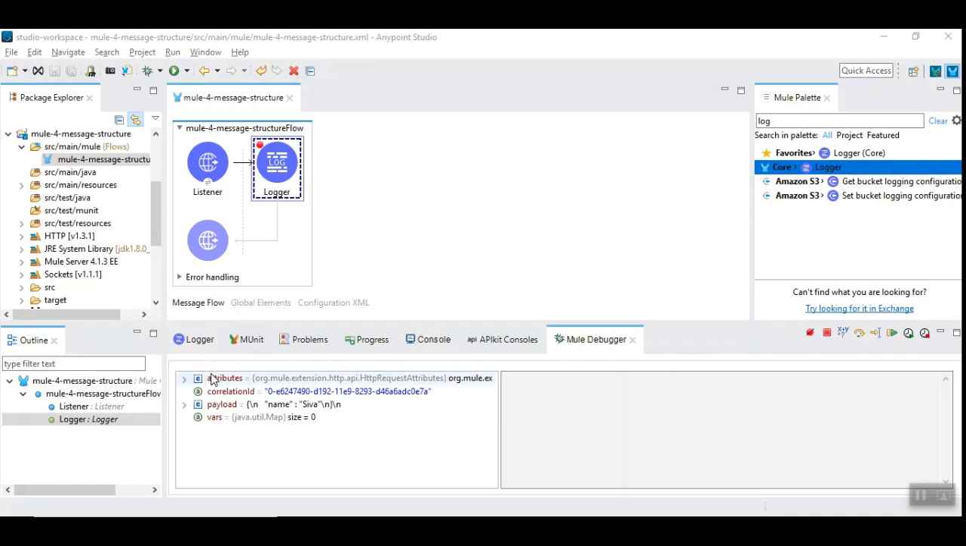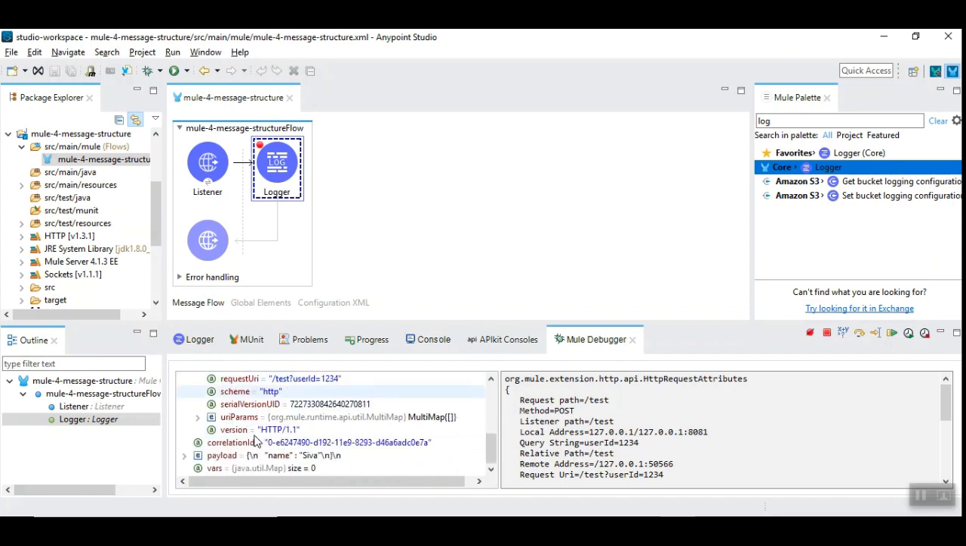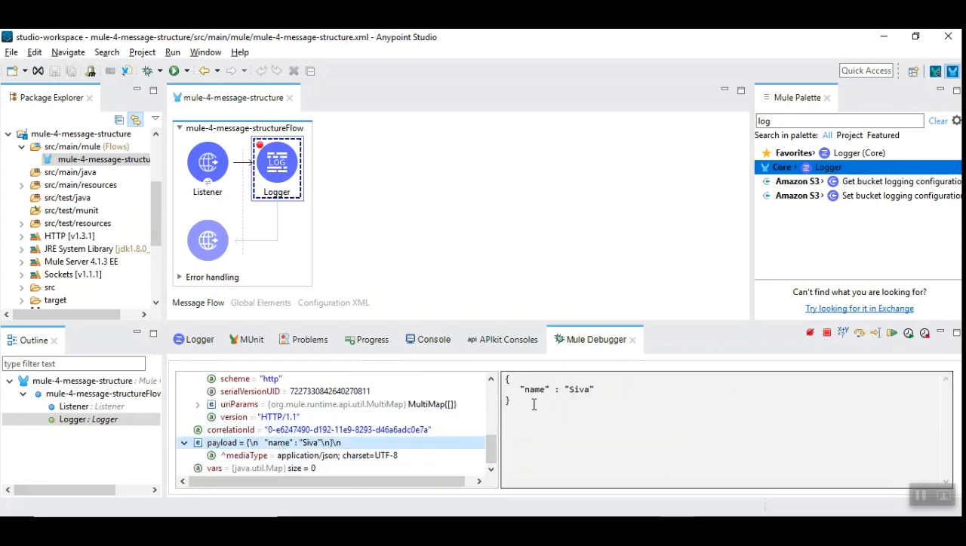As we have seen, there are three components that are available. One is attributes, another one is payload, the other one is vars. So attributes is basically a collection that has details coming from the header. You can see some of the values like query parameters, query string, relative path, HTTP version, etc. And you can see here the payload that we have passed from the SoapUI tool. Here's the payload and vars.